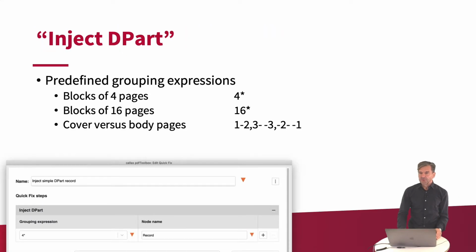Yeah. There are more predefined grouping expressions. So 4 asterisks means 4 pages, 16 asterisks means 16 pages. Asterisk. Okay, David is happy. Asterisk. So, and guess what 10 asterisk would mean? Obelisk. No.